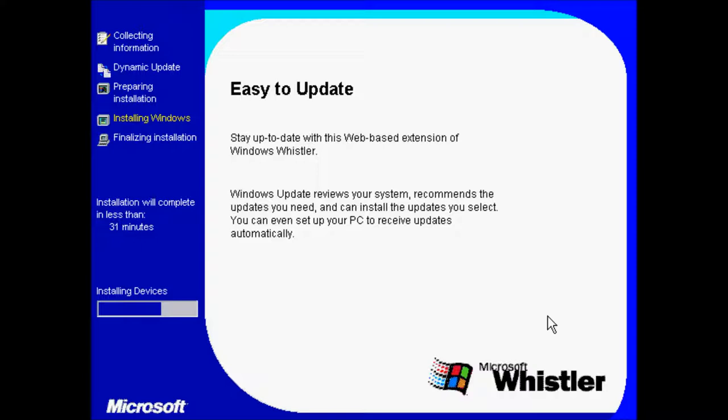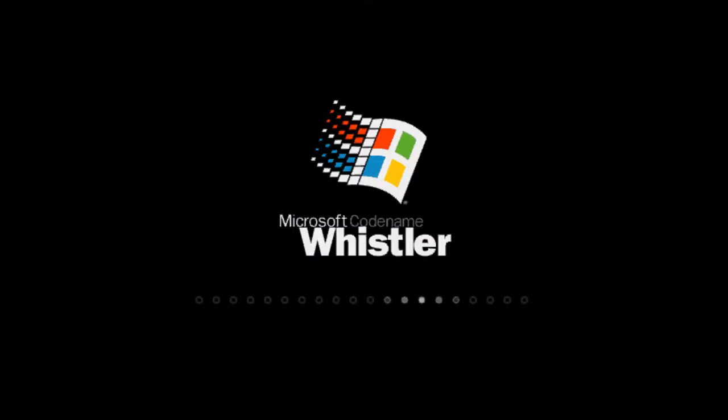I'm gonna recapture the game when setup's nearly finished. Okay, setup's rebooted now. Now we're at the boot screen. The boot screen's still the same as the last build. Whistler build 2276.